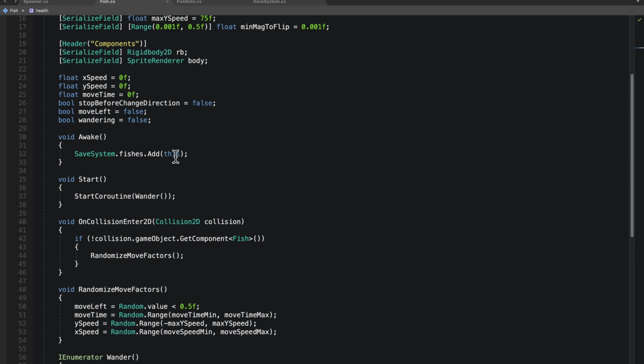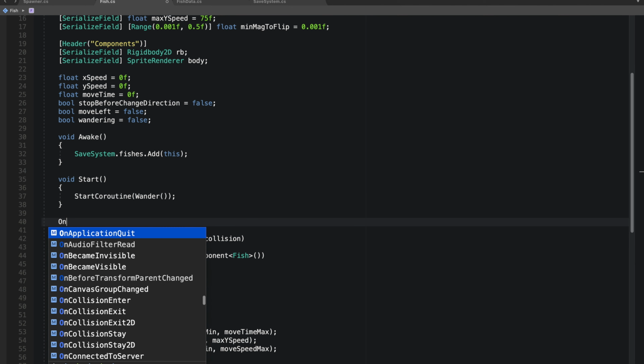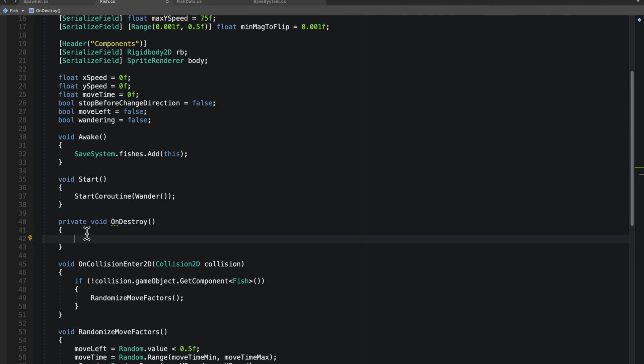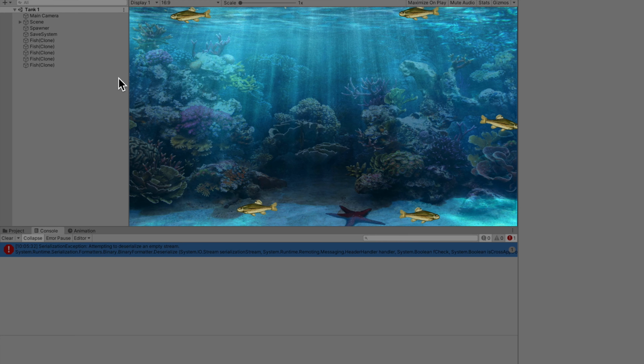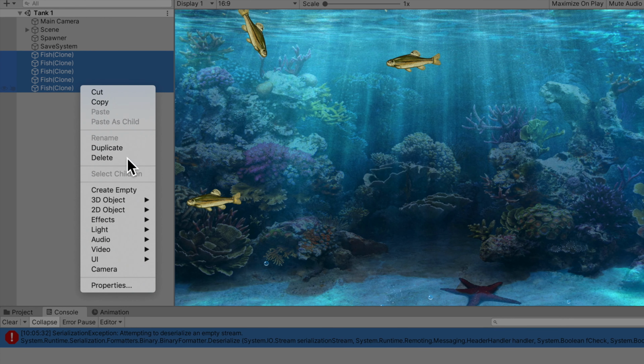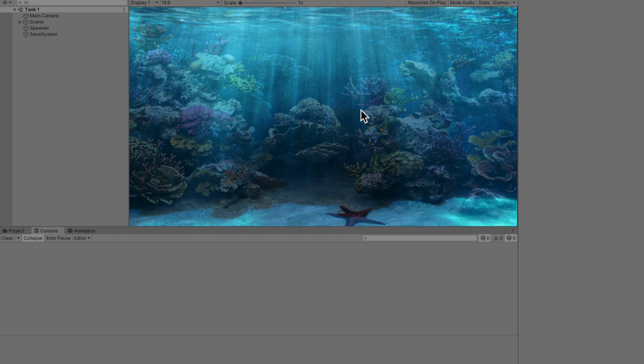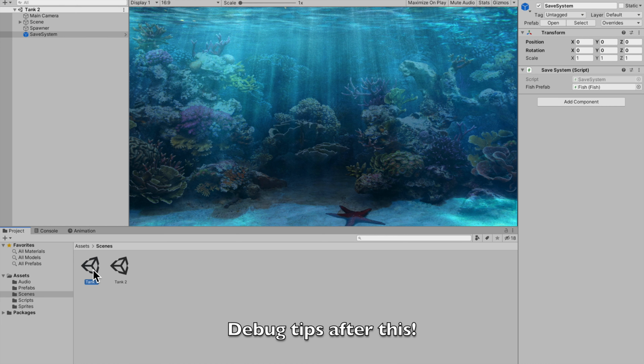So what you can do is create an OnDestroy function on your gameObject. And whenever it's destroyed or deleted or sold, say SaveSystem.fishes.Remove(this), just like that. Now I go back into Unity, play, delete all of these fish, turn it off, and reload. No errors.